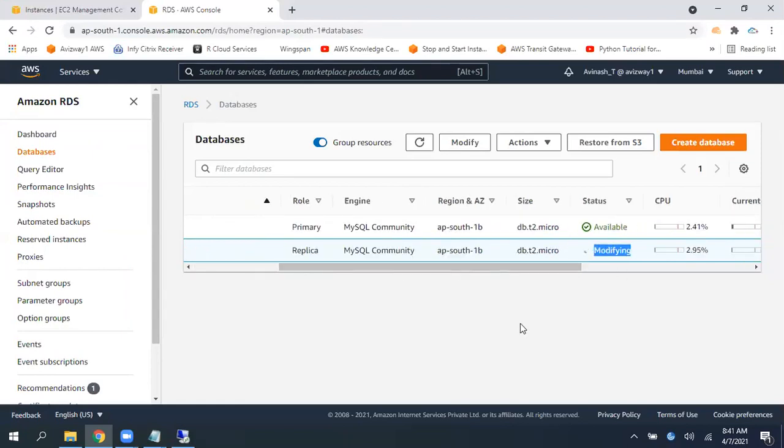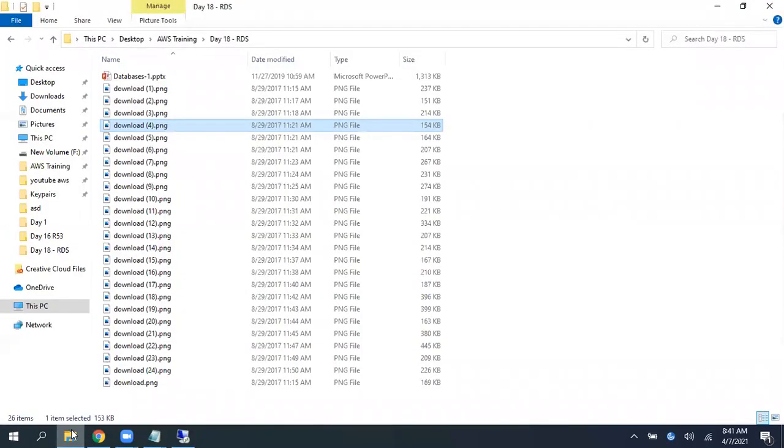See, this is modifying, so it is going to change the status in some time. All right, so any questions for me on this, guys?